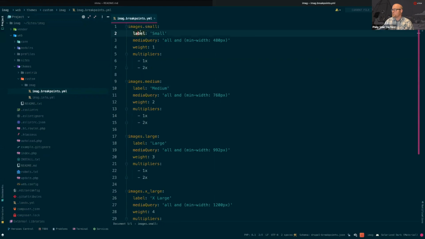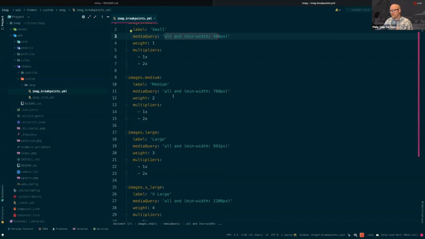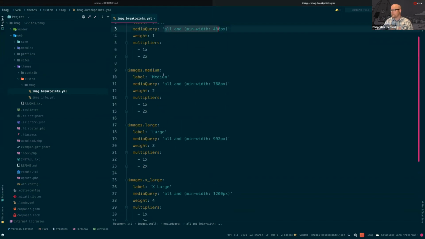And then we have each different breakpoint configuration machine name, followed by the label of the breakpoint. Again, the CSS media query. So again, this is reading any device that is at least 480 pixels wide. So that's about a phone size, if not a little bit bigger than a phone size. All the way down. So we've specified multiple of these breakpoints.